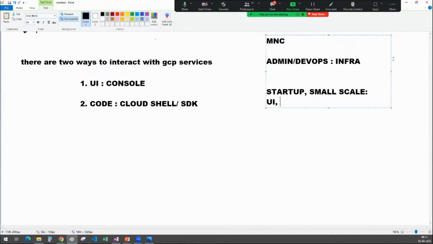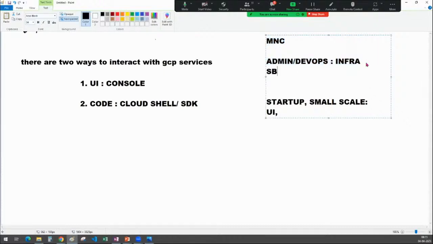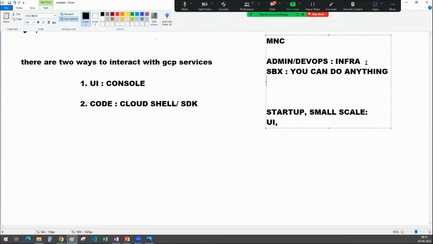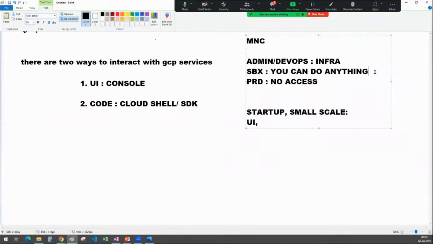But when you go to the MNC companies, most of the time they will not provide you access to do that. But there is an environment called sandbox. In that sandbox, you can do anything. But if you look at the prod environment, they will not provide you any access at all. If you want to practice anything, you can go and do it in the sandbox. But in a startup, you will be provided access to all of the things. You can work with that. So this is what it is.